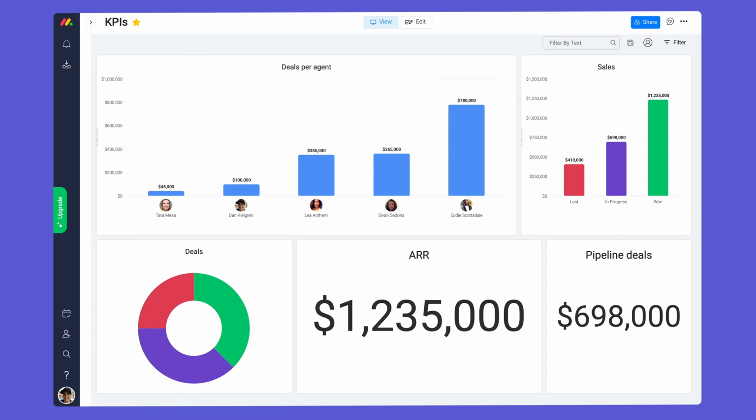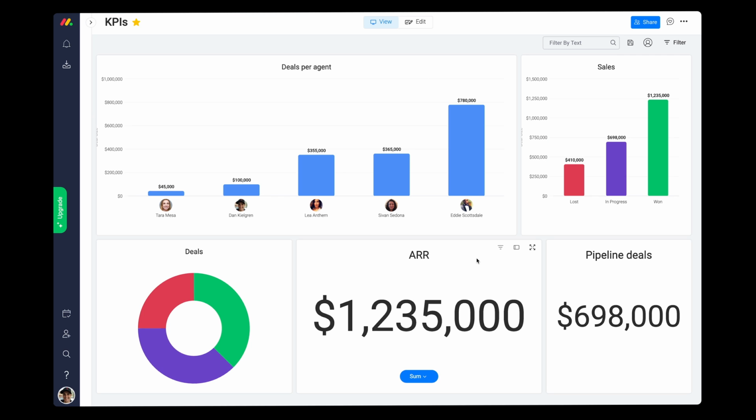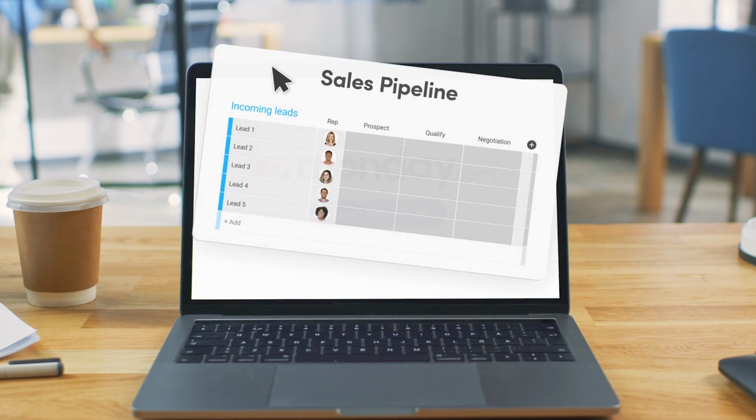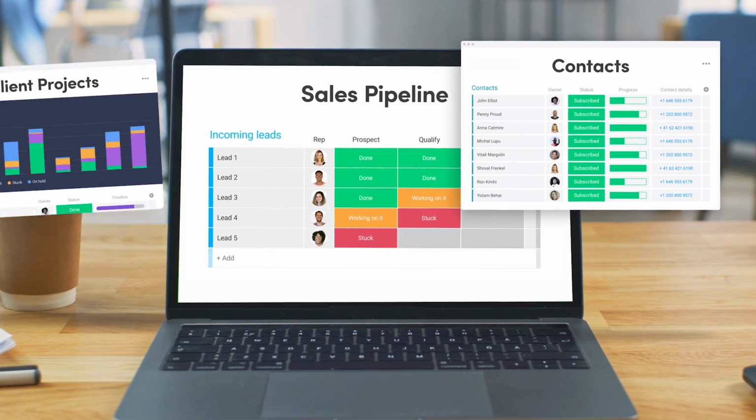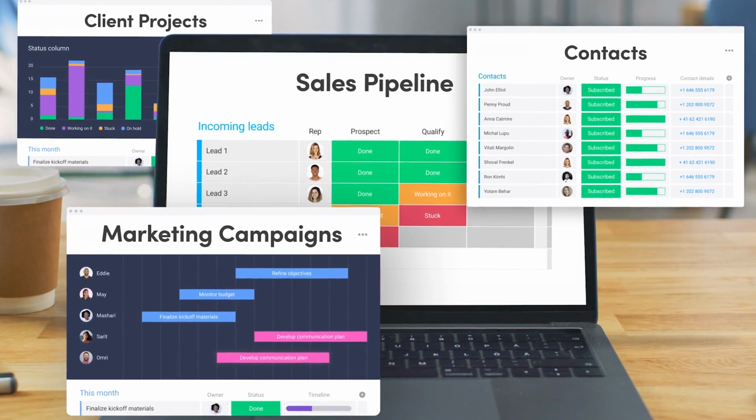Finally, no CRM would be complete without a KPIs dashboard. Thanks to our chart and numbers widgets, we can keep track of key data points in one visual, high-level view. There you have it. With Monday CRM, you'll have everything you need to manage customers, sales, and everything in between. That's it for now.